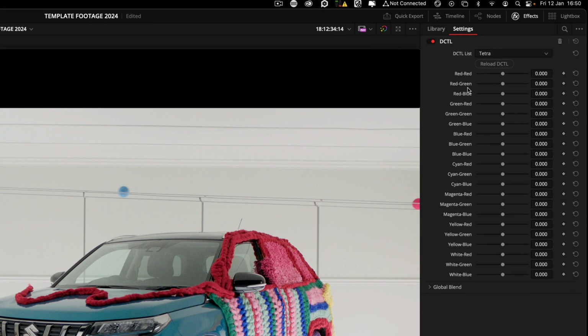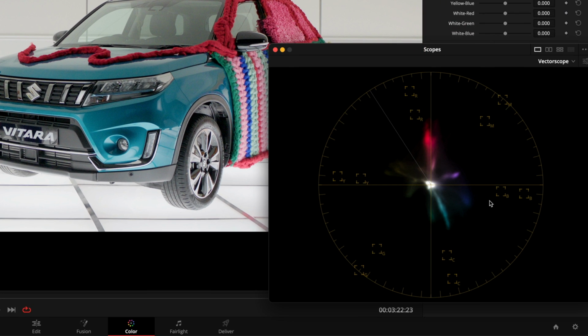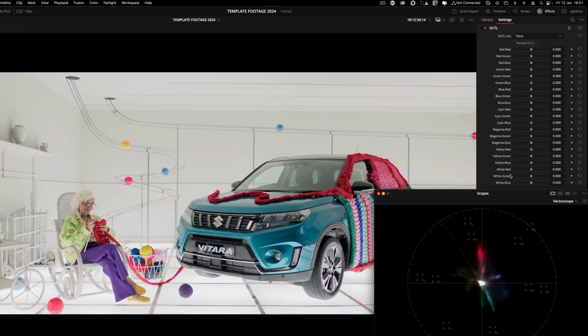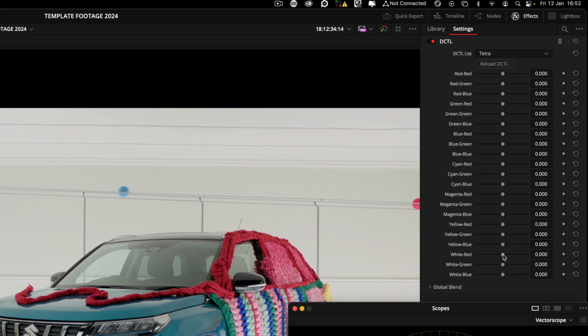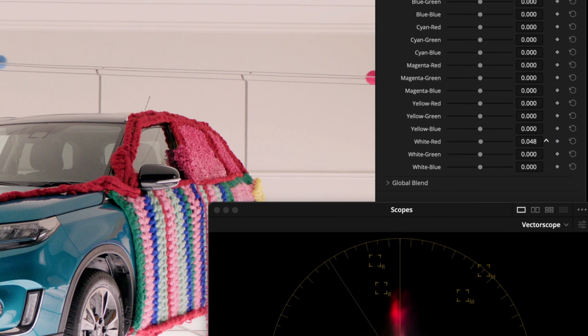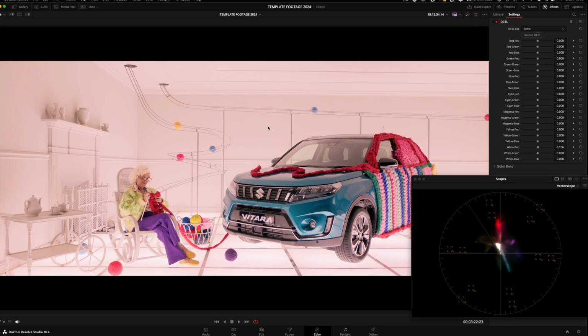So obviously red, green, and blue primaries, and these are the subtractive primaries, cyan, magenta, and yellow. So we have red, green, and blue, which are your primary colors, RGB, and cyan, magenta, and yellow, which are the primary subtractive. And then we have three white sliders here, which I think is the best way to understand this plugin. So in this case, I'm going to introduce red to the white. If you grab the numbers here instead, I'm going to push red just 0.1, that's enough.